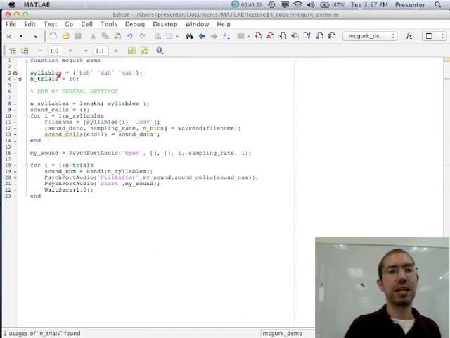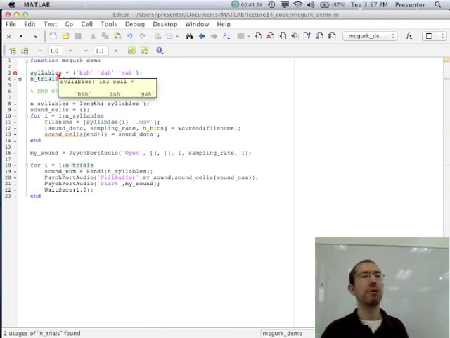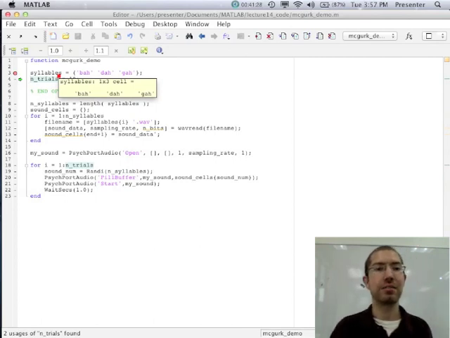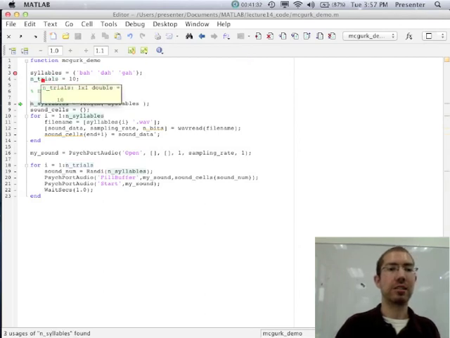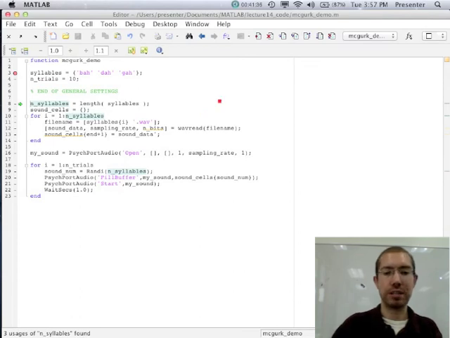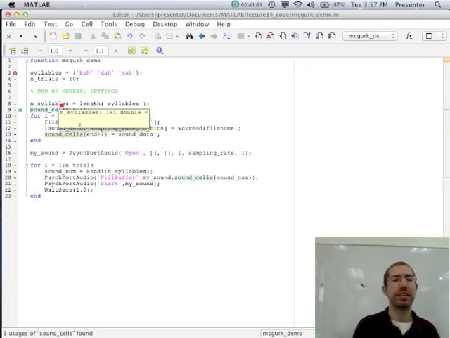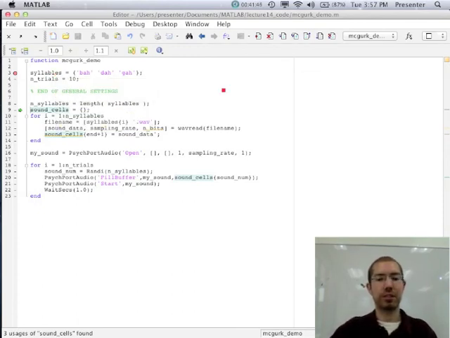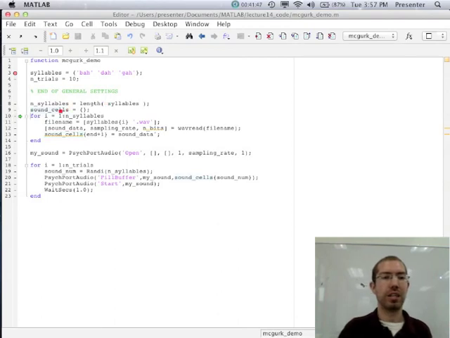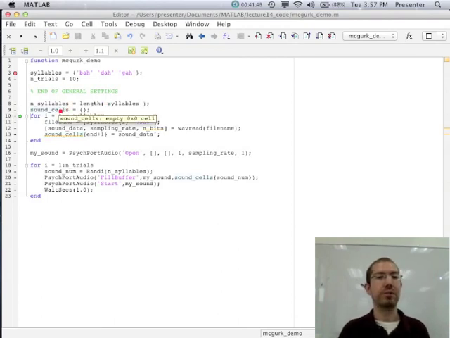So I step through this line. See that syllables is a 1x3 cell, right? With 3 entries, ba, da, and ga, 3 strings. I set number of trials equal to a 1x1 matrix of numbers, which is just the number 10. nSyllables equals length of syllables says that nSyllables is now 3, because that's the length of this 1x3 cell matrix. Sound cells becomes an empty 0x0 cell.